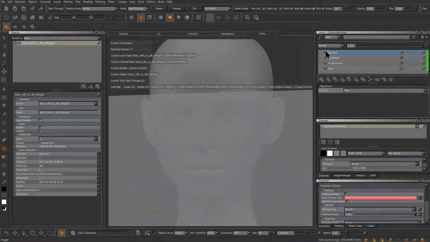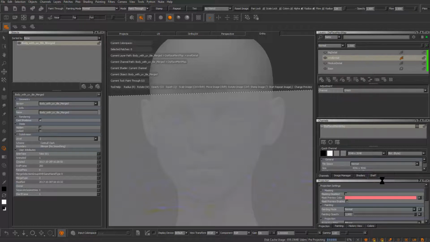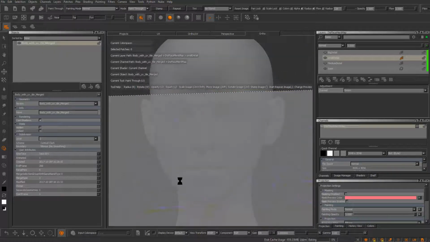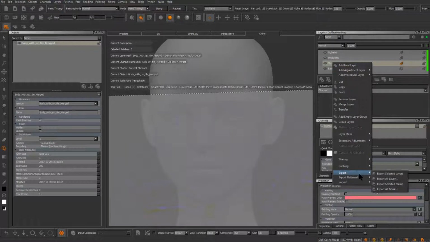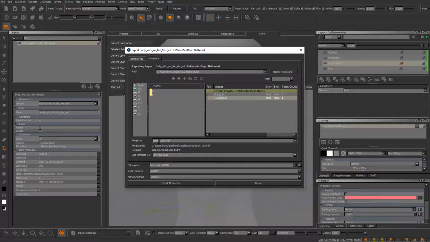Okay, let me hide that and go back to the smaller detail and show the smaller detail. I'm going to do the same exporting, but this time it's going to be the smaller one. So small, and then export all patches. That's going to be another one, and then let's move on to the last one here, which is the medium detail. This guy. Right click and export flattened, all layers flattened, and that's going to be the medium one.